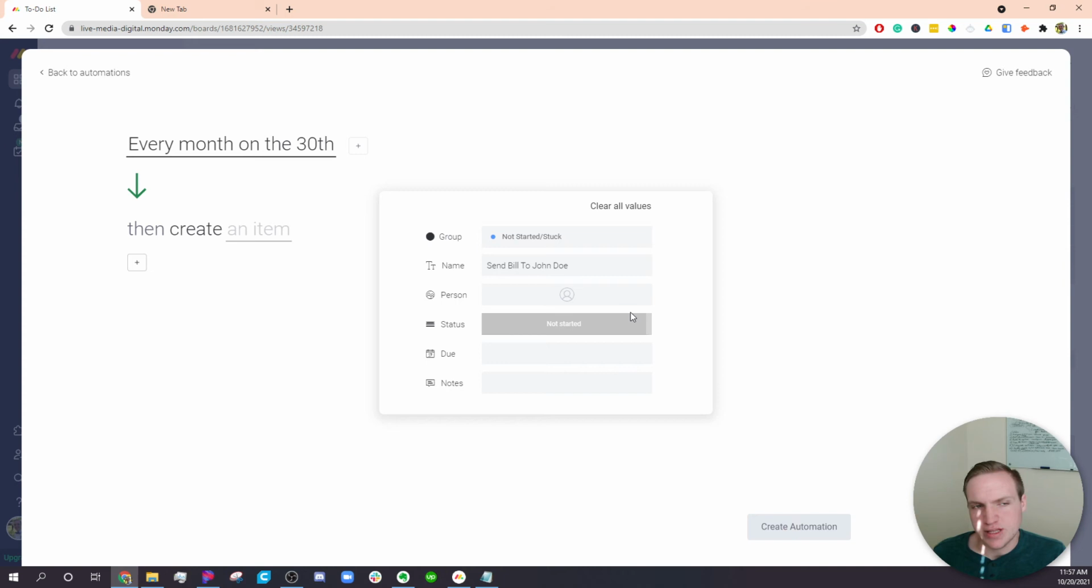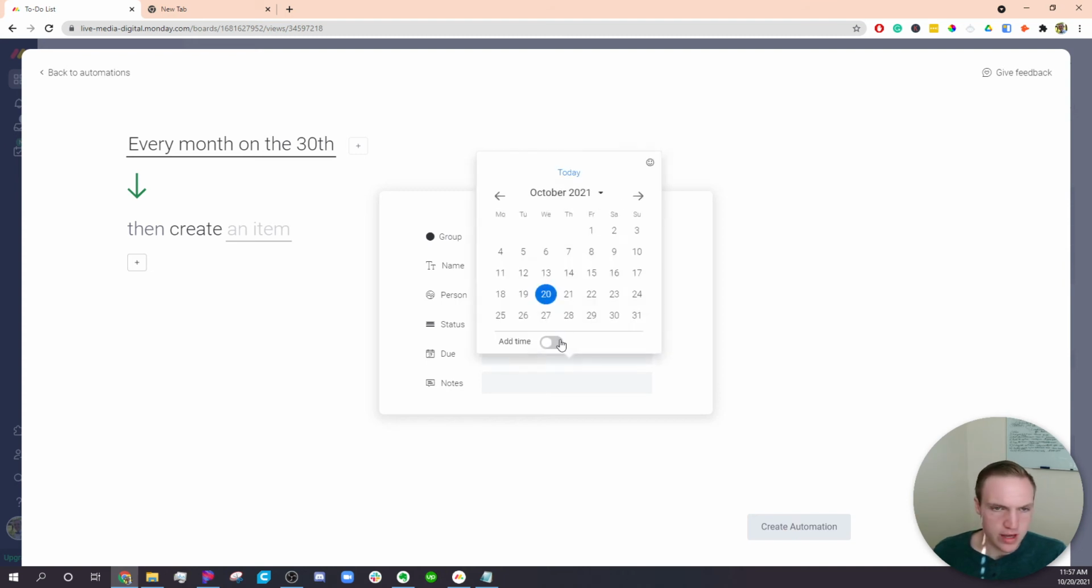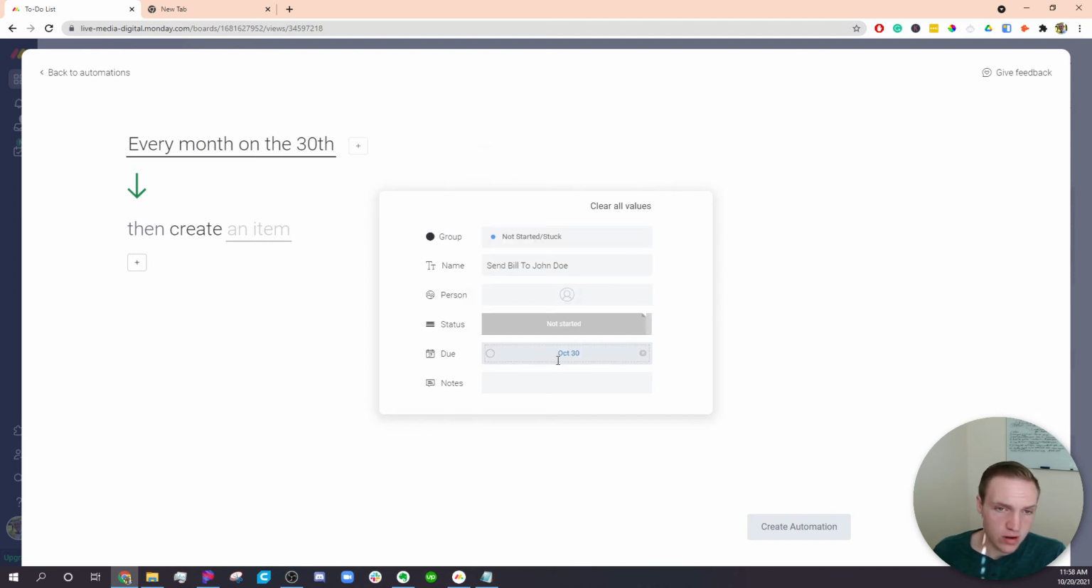You have a lot more limitations with this. So like the due date, you can only set one date. You can never have it keep pushing it forward. So if I set this recurrent item to go on the 30th of each month, and I say it'll be due on October 30th, the next time it gets created, it'll always set the due date as October 30th, not the following month. So if we're in November and it's November 30th, it'll set the due date to be October 30th, which doesn't make any sense because that's in the past or that could be in the future. And so there's a lot more limitations here.